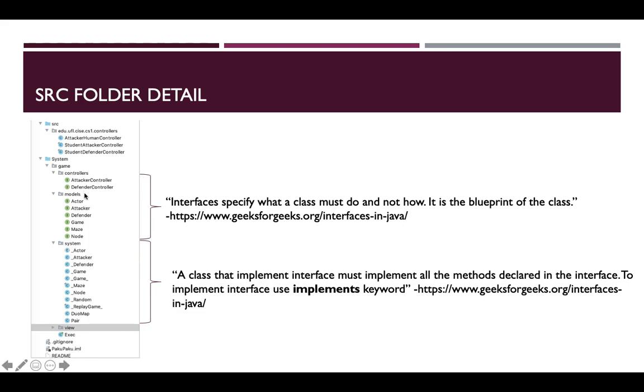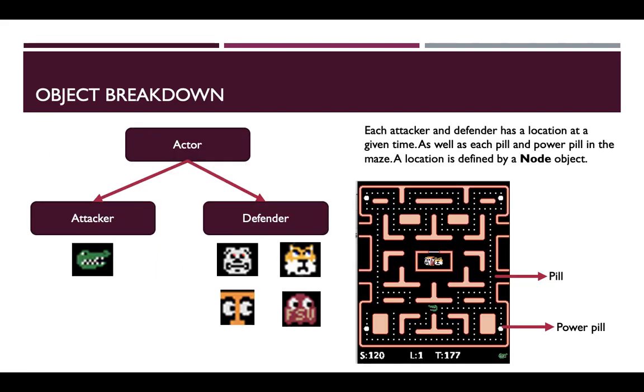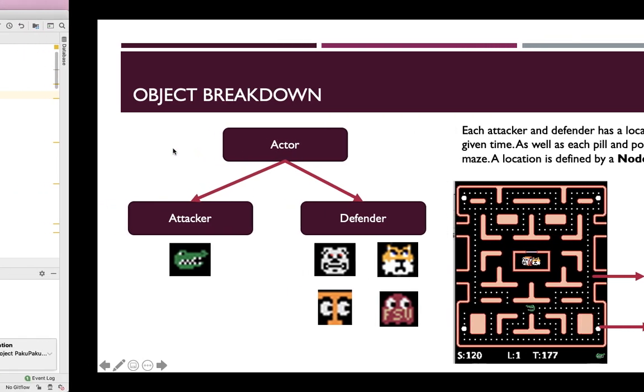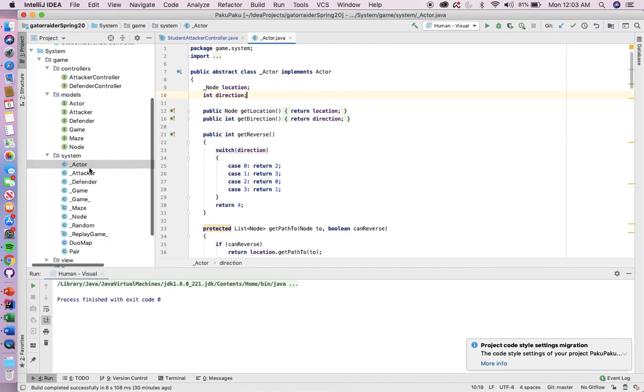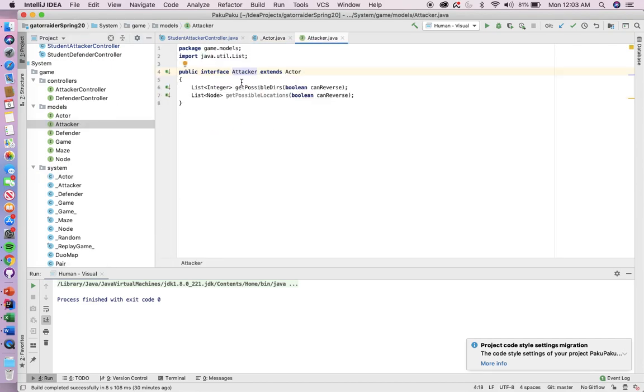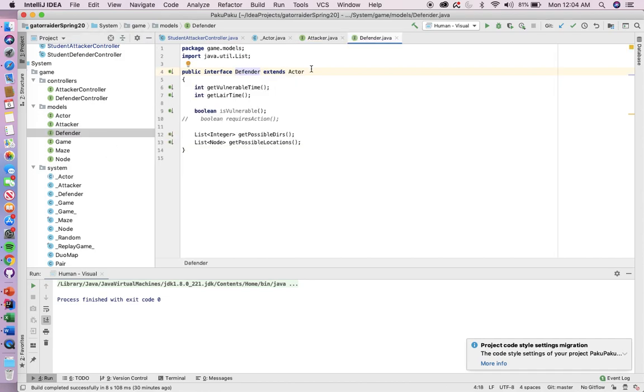Okay, so looking at the interfaces, we have an actor interface, an attacker interface, a defender interface, game, maze, and node. So what does that all mean, right? Let's look. An actor is basically one of the characters in your game. In this game, you have two types of characters. You have an attacker or a defender, but they're both generic actors. Does that make sense? So if we look at our code that we have when we cloned, if you go into the attacker, you can see it says attacker extends actor, and defender extends actor as well.